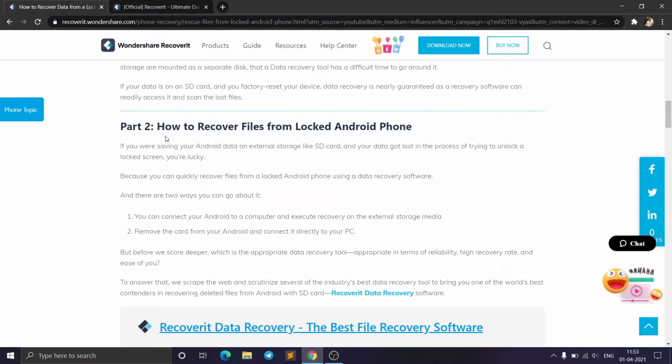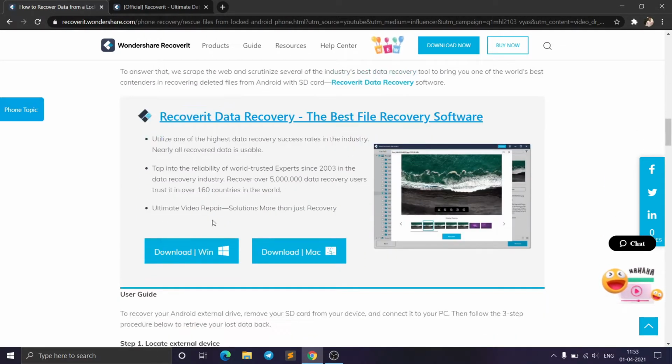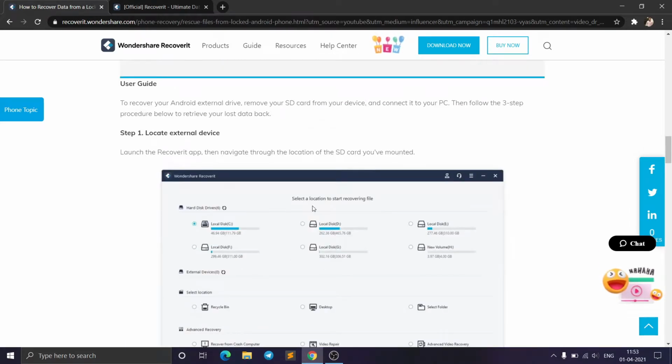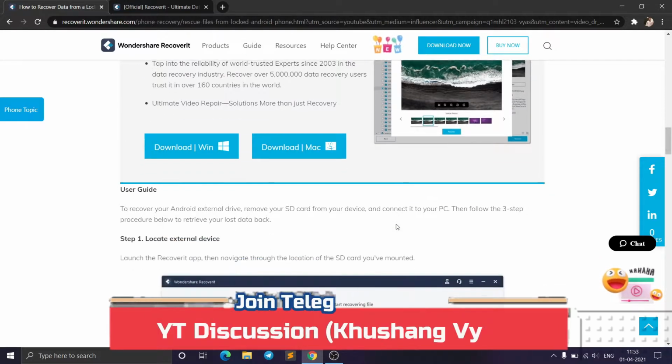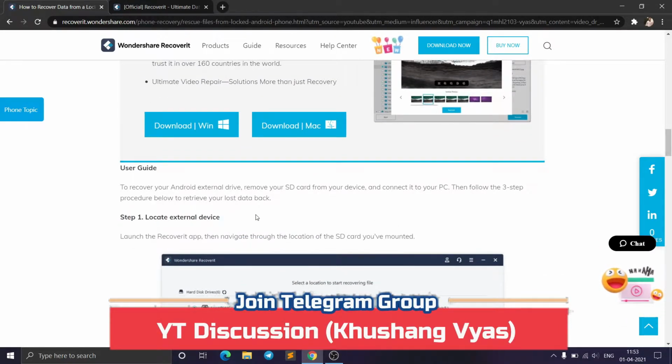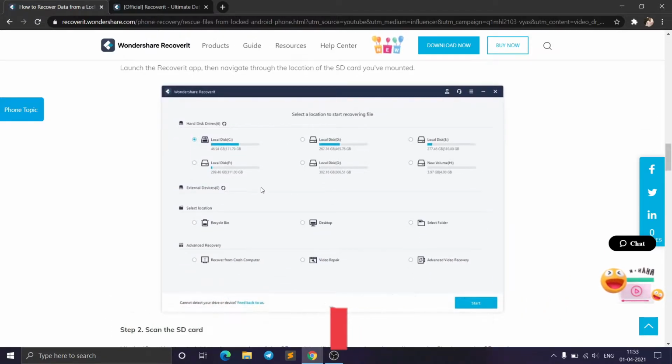You can connect your Android phone and execute the recovery on the external storage media, but for that you have to select the external storage option on the phone, like MTP, the file transfer option. So yes, it is very hard to recover files from a locked Android phone, but you can do it if you have stored all your files on the external SD card. You can insert the SD card directly into your laptop, or you can do it through a card reader.